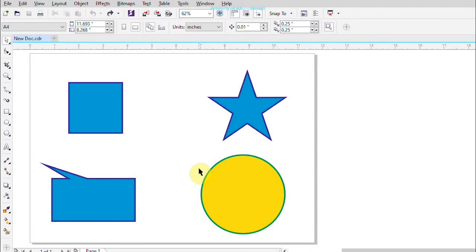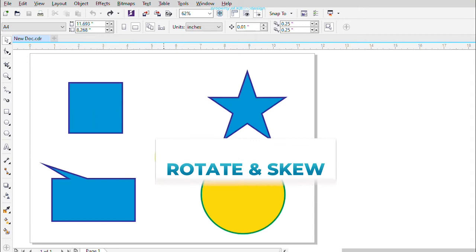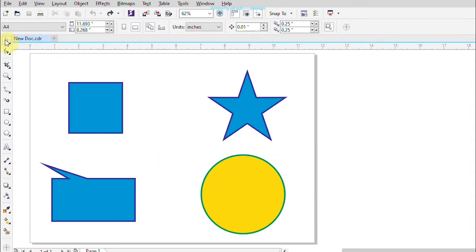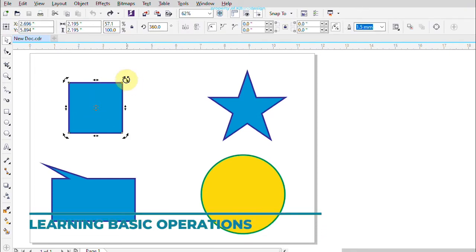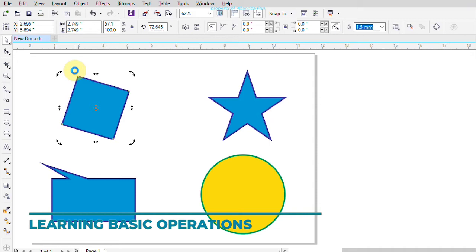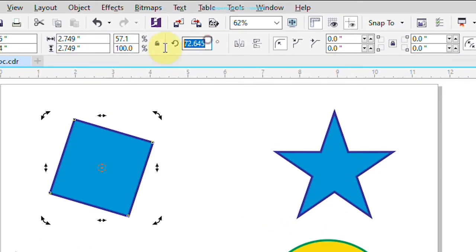Alright, welcome back. We're going to start off by learning how to rotate objects. To rotate an object, all you have to do is click on your pick tool, move over to the object, click on it, and click on it again. And you can go to any of the edges and you can click and rotate. Very easy.